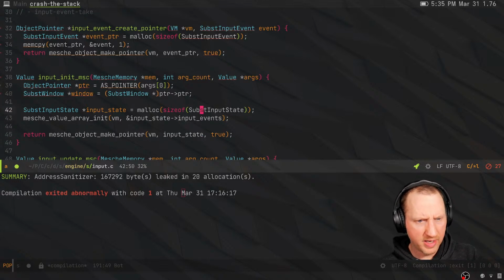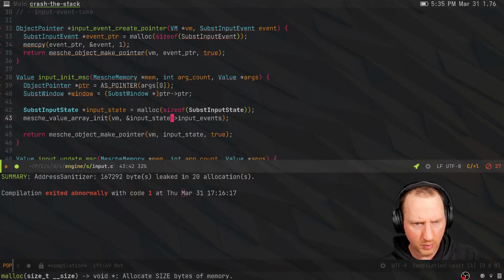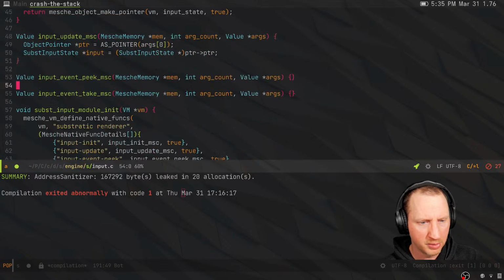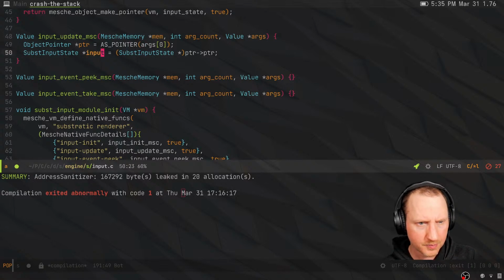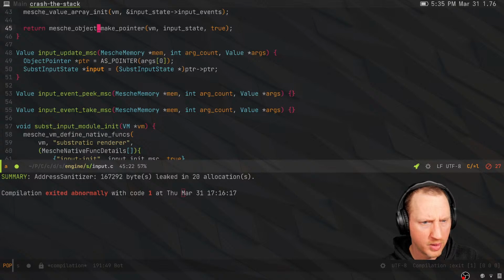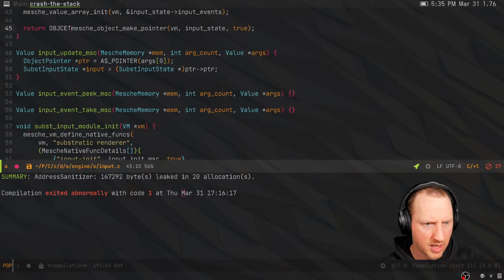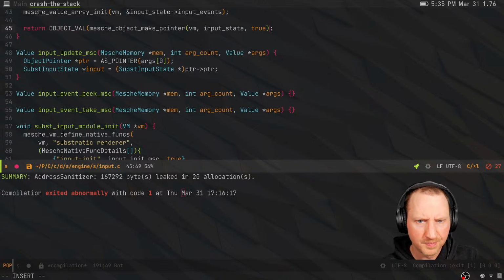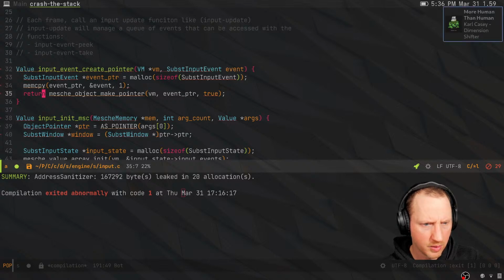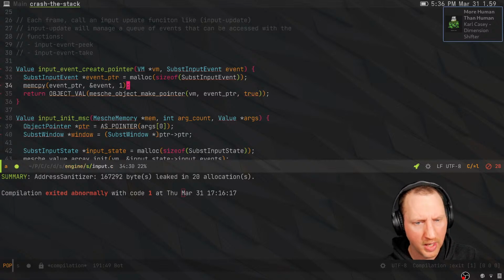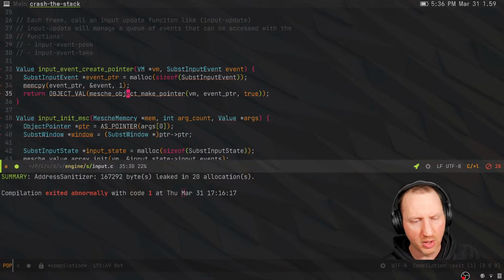So now we've got an initialized input state object. We've initialized the event array inside of it. Now we should be able to pull it out of the argument here. Oh, we also need to do an object val on this. I missed that. Object val. And for this one, probably also needs to be a value. So object val. Because we're going to just pass this directly into a call to push it onto the value list.